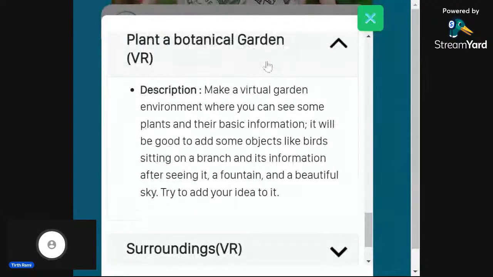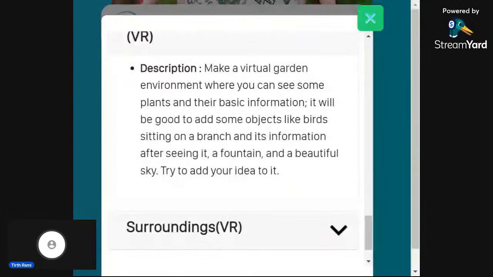Now, here you have to make a virtual garden environment where you can see some plants and their basic information. It will be good to add some objects, like birds sitting on a branch with information after seeing it, a fountain, or a beautiful sky. Try to add your own idea, because this is a virtual world, so you could also make your own idea.